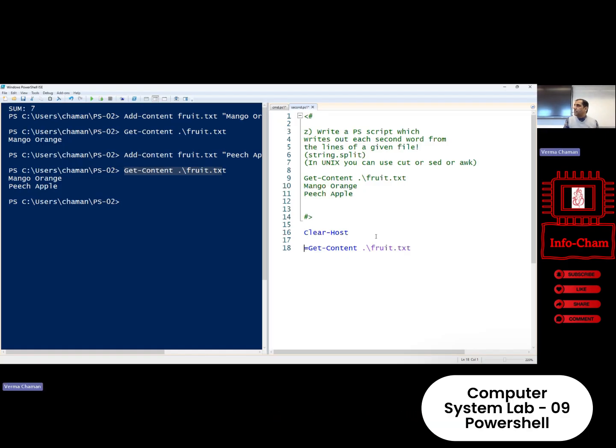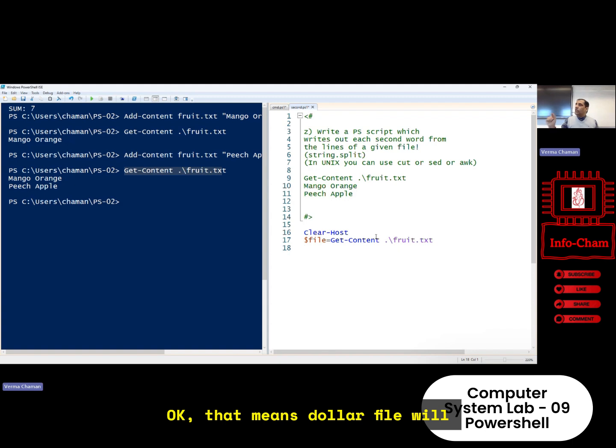Last week we did it. Create a variable. How to create a variable? Quickly. From the dollar symbol. Dollar symbol. Okay. That's all. This is your own variable, nothing else. Okay. You understand? So your variable is ready. Okay. That means dollar file will store actually right now the fruit file. It will read your file line by line. That's all. So this is the file reading.